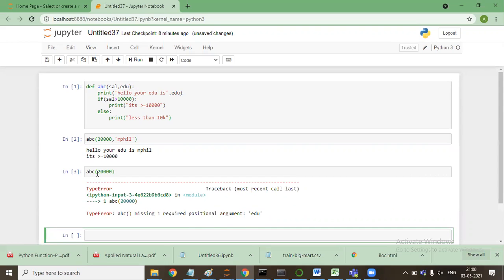I hope these are arguments, right? Yes, these are the required arguments. When I say ABC and I pass a single argument, it will not accept, because these two are mandatory arguments. So these are basically known as the required arguments, which need to be passed each and every time.